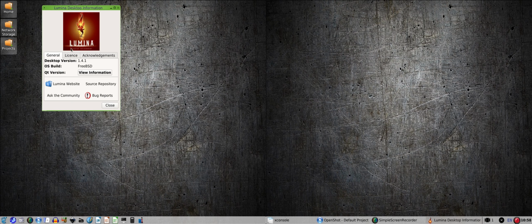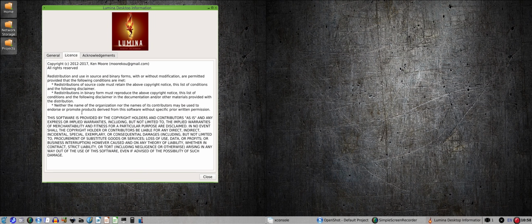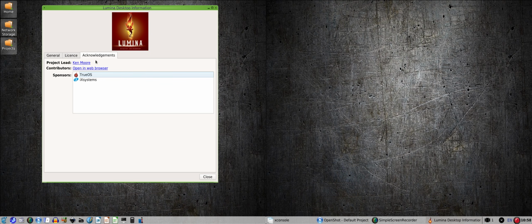I like it. License. There's a quick rundown of the license. It's a BSD. Let's look, is it 3 clause? Yep, it's a 3 clause license. And sponsors, it'll tell you the project lead is Ken Moore. It was originally created by Chris Moore, but Ken Moore's the project lead.